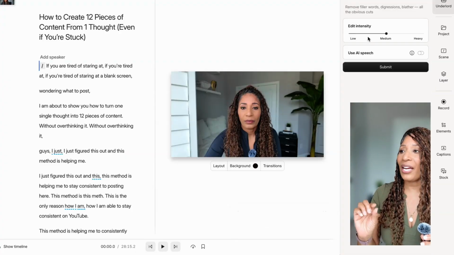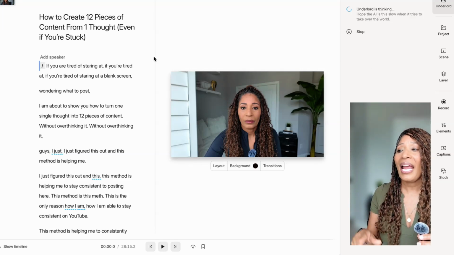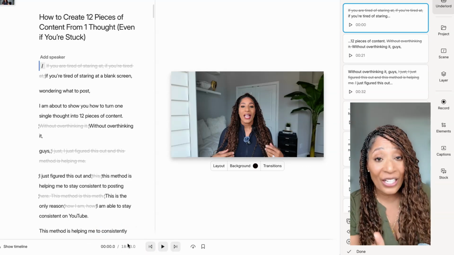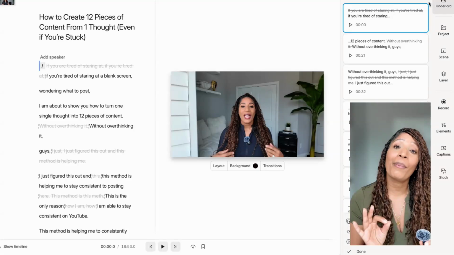You want to select your entire script, then click Edit for Clarity. And I usually keep it on medium. And watch as Descript makes your message more clear. This single step can cut your video length by 30 to 40% while making you sound more articulate and focused. Trust me, you'll thank me later for this tip alone.